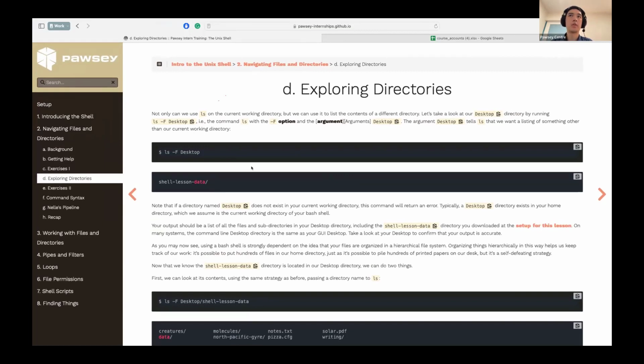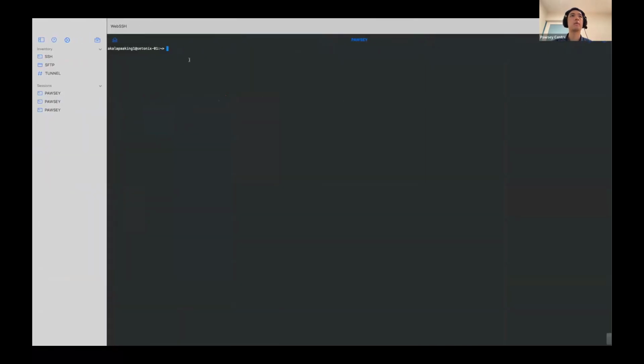Okay, in this content, we want to explore more deeply with the ls command. We are not going to use only ls; we can try ls -F. So we can copy this one. Don't put the Desktop one, because it varies between every user. We can just put the command ls -F in our directory, ls.